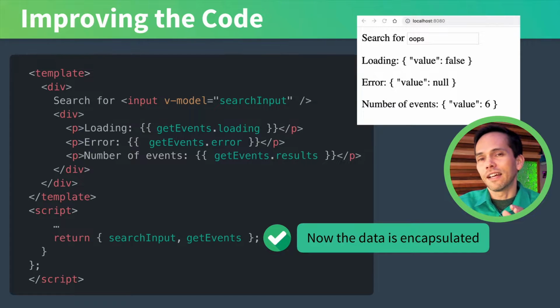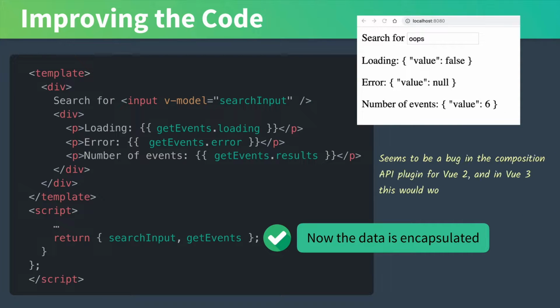However, I did want to validate if this worked or didn't work in Vue 3. So I fired up some code in Vue 3, and sure enough, this code would work as expected with Vue 3. You wouldn't have to call .value. It would recognize them as reactive references. So it seems to be a bug in the Composition API plugin for Vue 2.